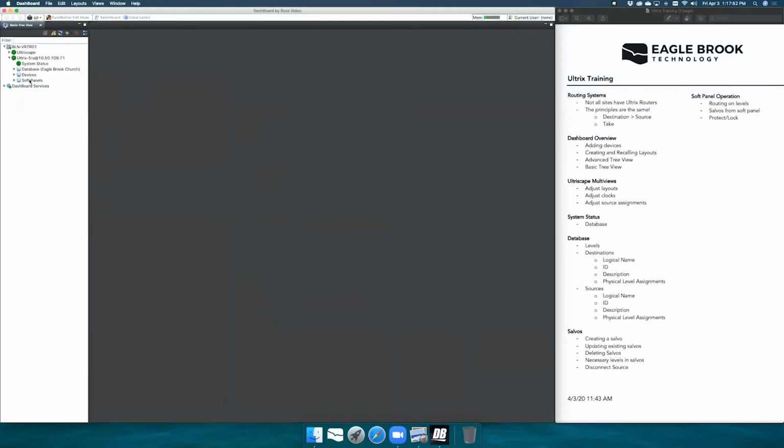So we've got 3 additional drop downs here. The first one is the database, and there's a lot of stuff here, but there's only a few things that we're going to talk about. 3 of the menus here.